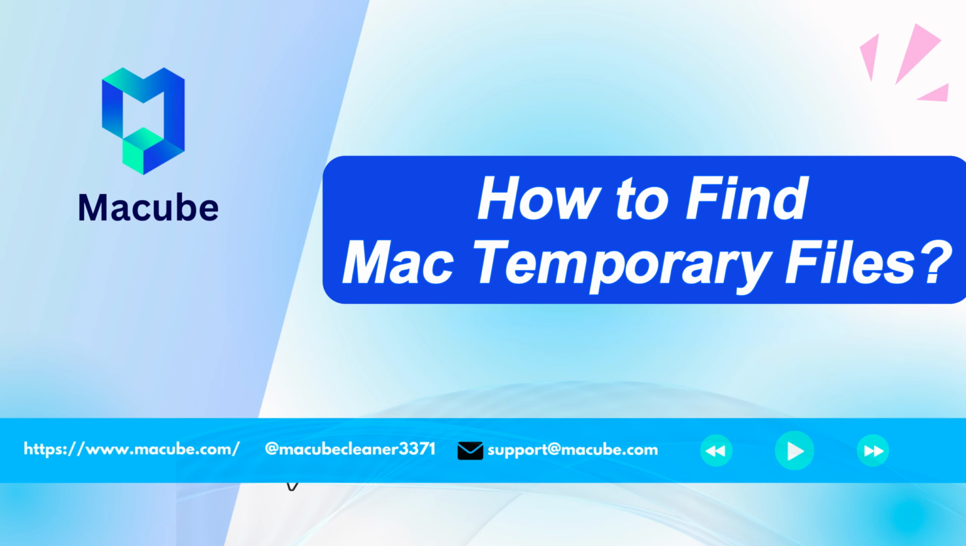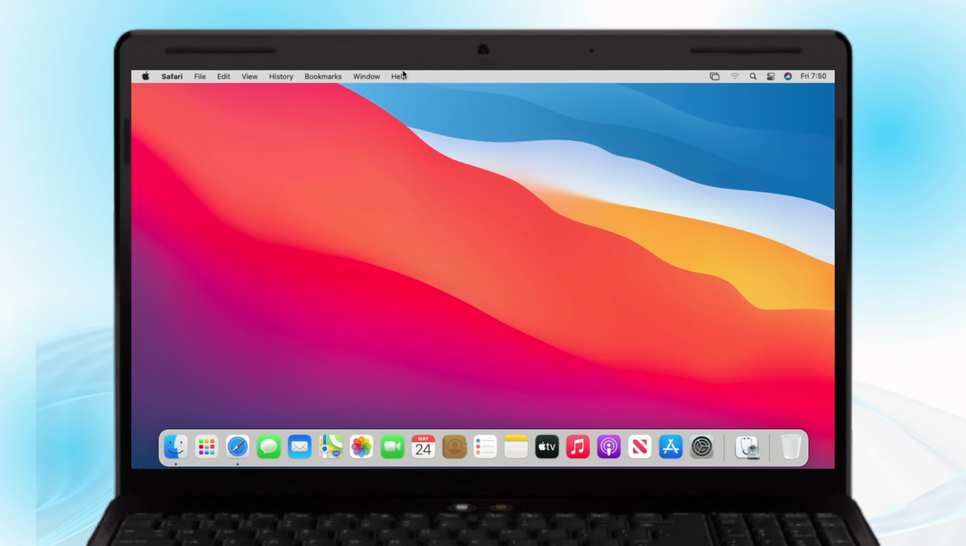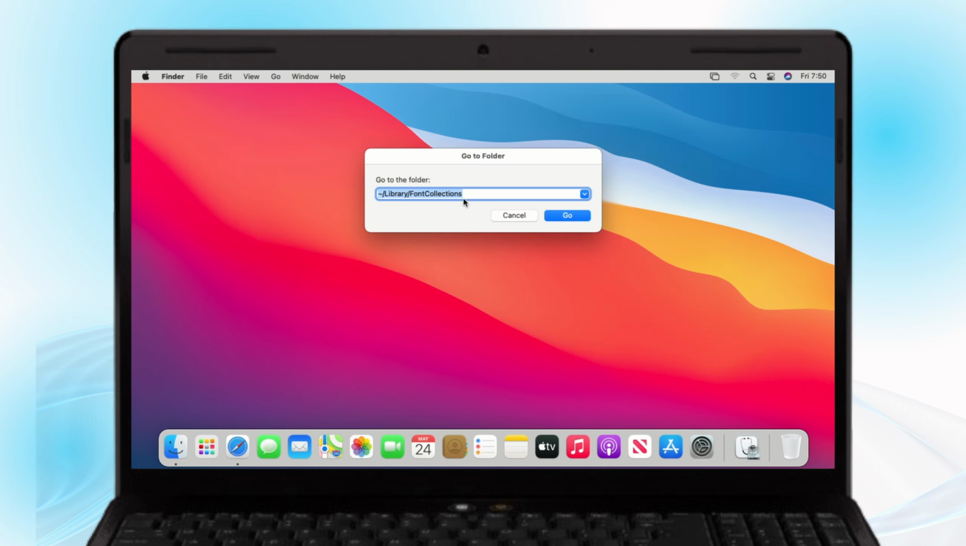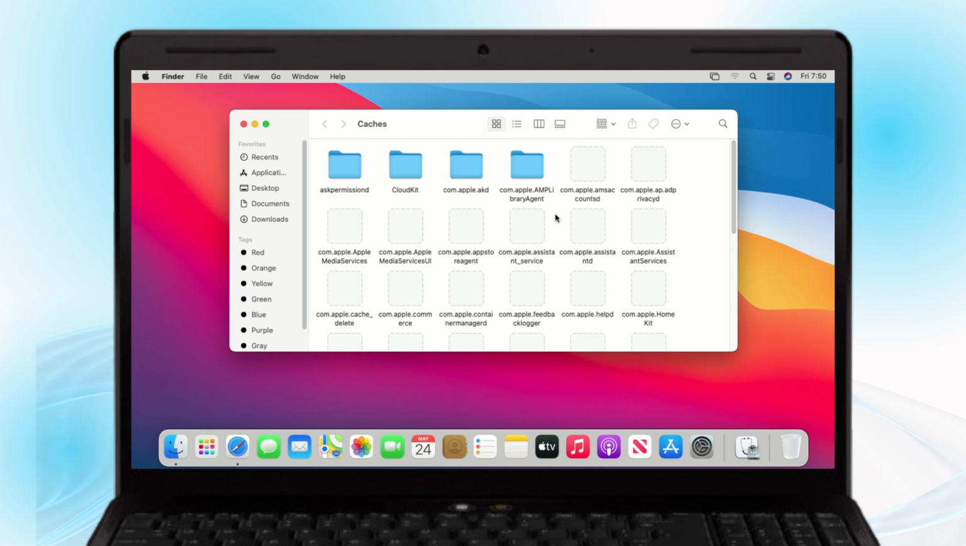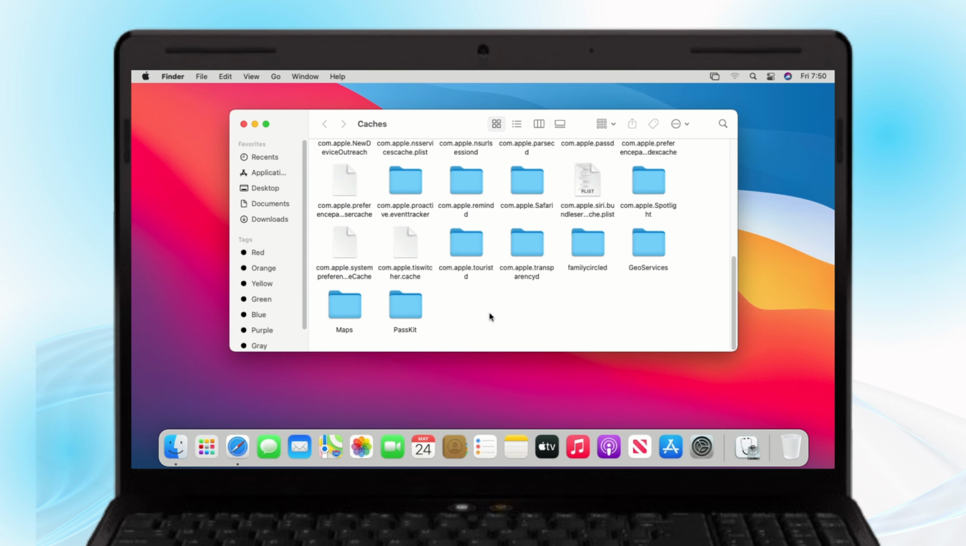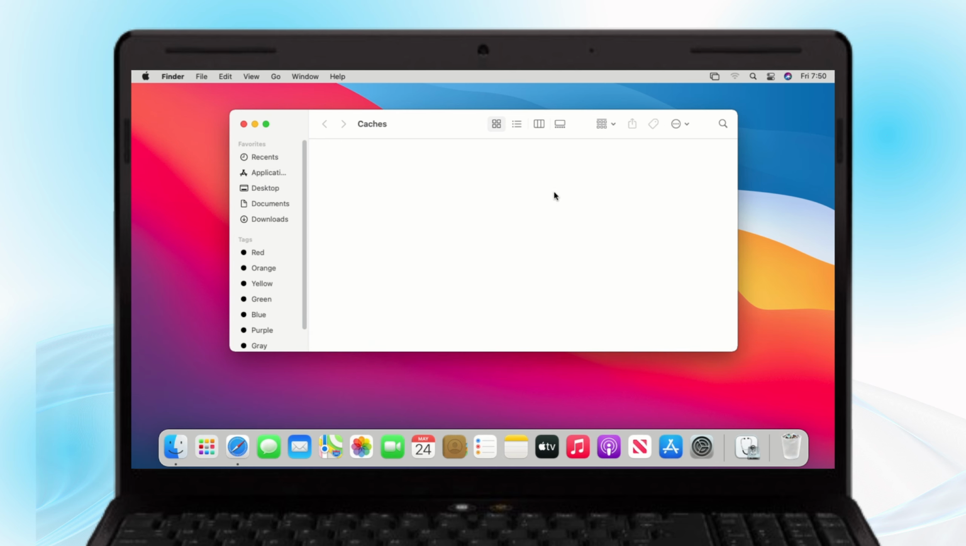How to find Mac temporary files. Quit all active applications to prevent any ongoing processes from using temporary files. Open Finder. In the Finder menu bar, click on Go to Folder, type in /library/caches/ and press Enter. This will take you to the folder where many of the temporary files are stored. You can now browse and delete any temporary files or folders that you no longer need.